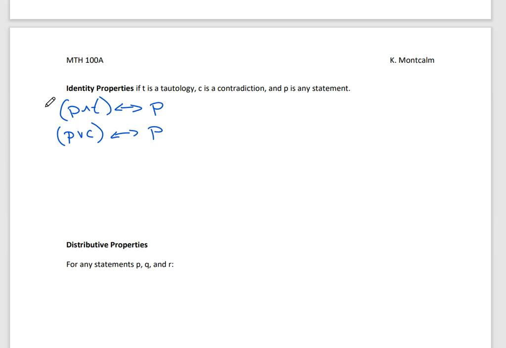So we did an or last one. Let's do an and this one. So let's prove this property here. Right, so if I just wanted to do a makeshift table for myself, I know I'm going to need P, T, P and T, and P and T biconditional with P.